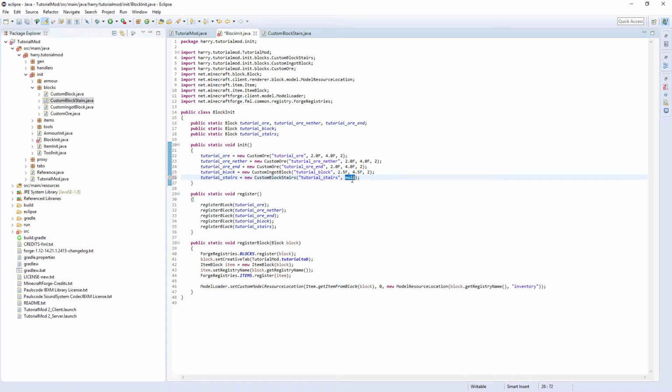It wants the block state. The way block stairs are created, since it's not a normal shape, they're created by specifying a block that you want the stairs to be. So we're going to use our tutorial block, so tutorial block dot get default state. So the stairs will use our block's texture to create their own texture.